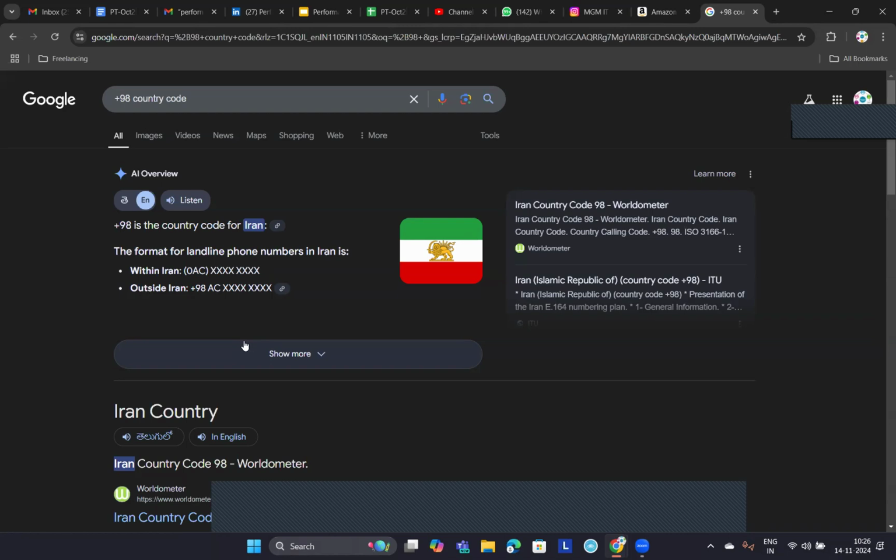And I heard a lot of incidents that one software employee who was working as a manager in Deloitte was cheated for 18 lakhs. And recently another big scam happened, and that guy was a retired principal of an engineering college. It seems he was cheated for 8 crores. So be careful if you get any call from +98 or +92.